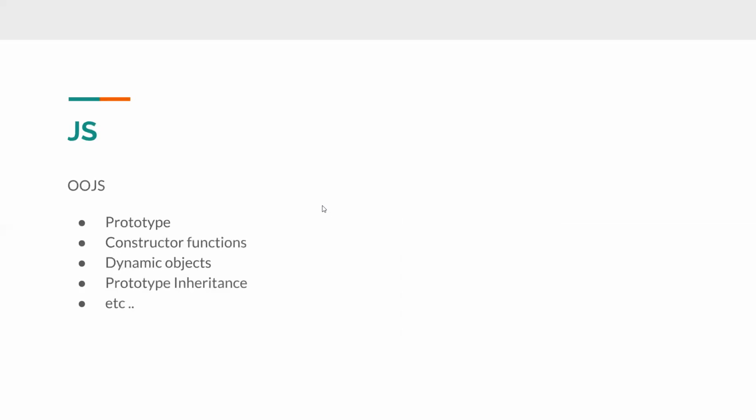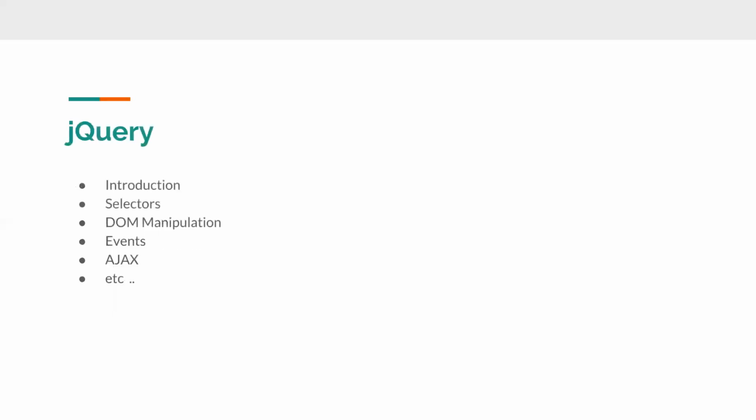In object-oriented JavaScript, we're going to talk about what you mean by prototype, what the constructor functions are, how to create objects out of constructor functions, and then how to achieve inheritance through prototype inheritance. Apart from these, concepts like namespaces and modules, and how they are achieved in JavaScript, we're also going to deep dive into as a part of JavaScript. This all comes under prerequisites.